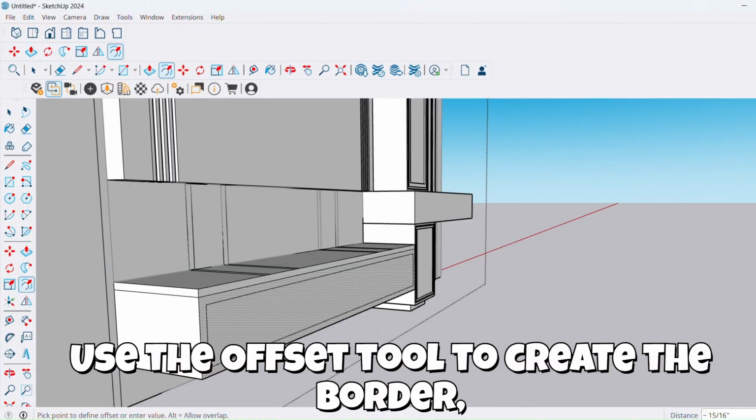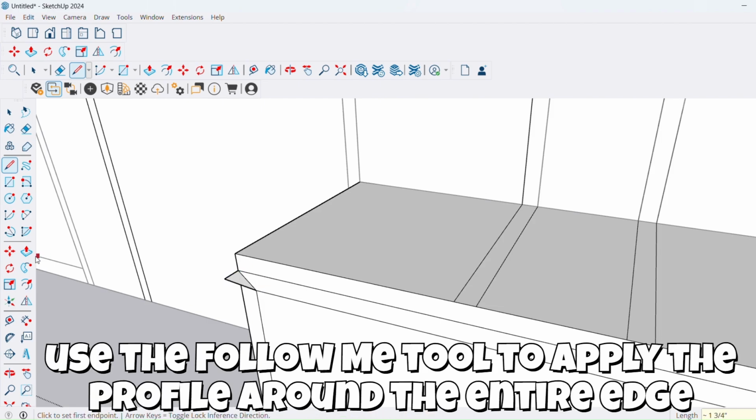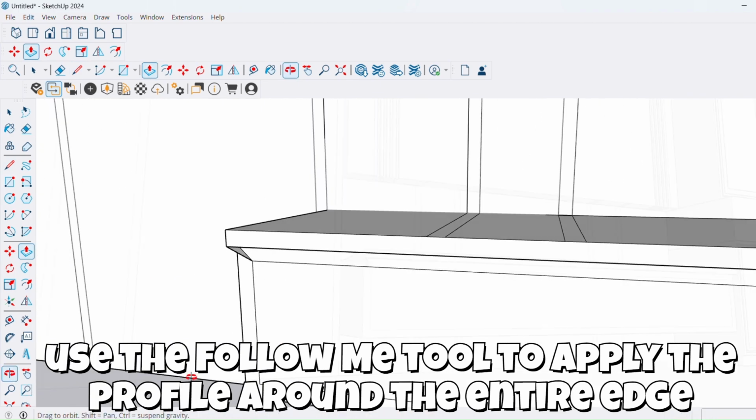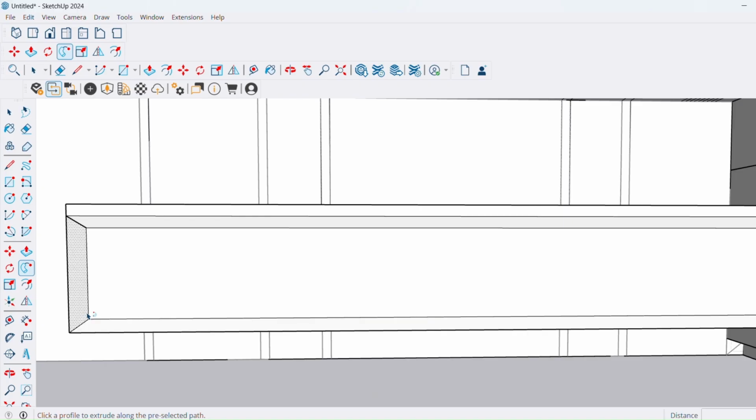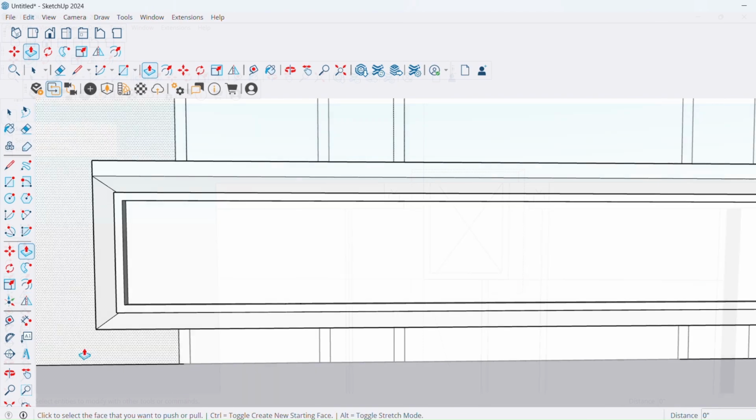Use the offset tool to create the border, draw the line for the profile border, and then use the Follow Me tool to apply the profile around the entire edge. Then, draw the border.